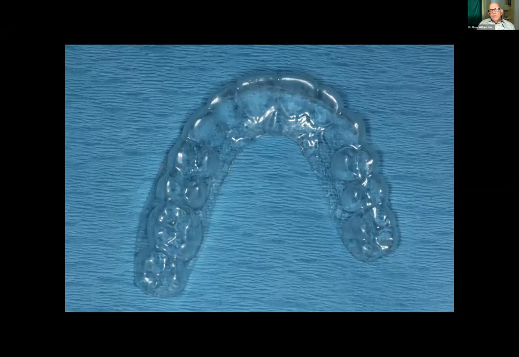Now, today a lot of them are making these out of the printed plastic model, so you don't have to do this part. But if you're going over the wax up, I'm going to pour and make me a model of that wax up right in that impression that I just made. And then on those hard models, I'll make my vacuform suck down model.